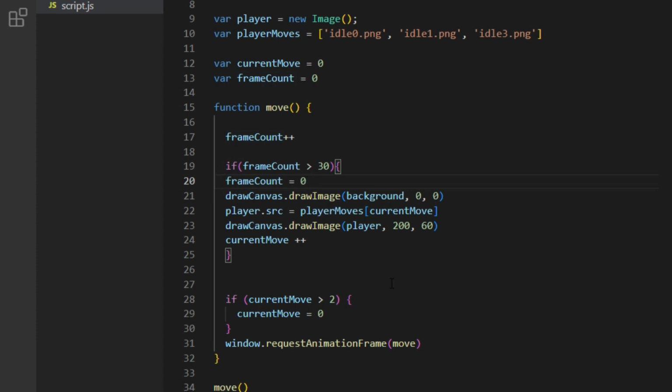Let's explain what we have done. Every time the request animation frame calls the function, 1 is added to the variable frame count. Then the if statement checks to see if the variable frame count has the value of 30. If it doesn't, it goes to the other if statement.